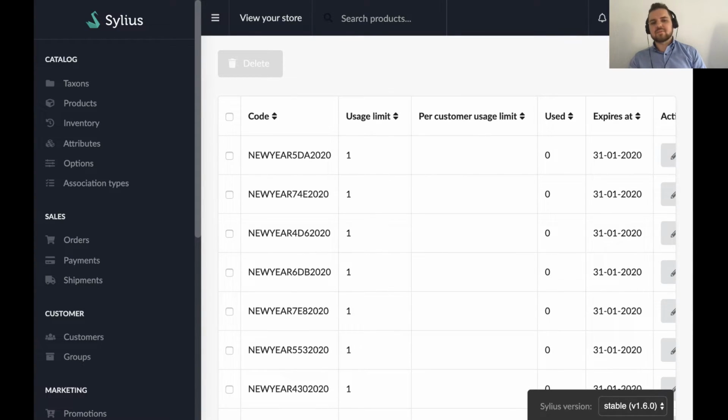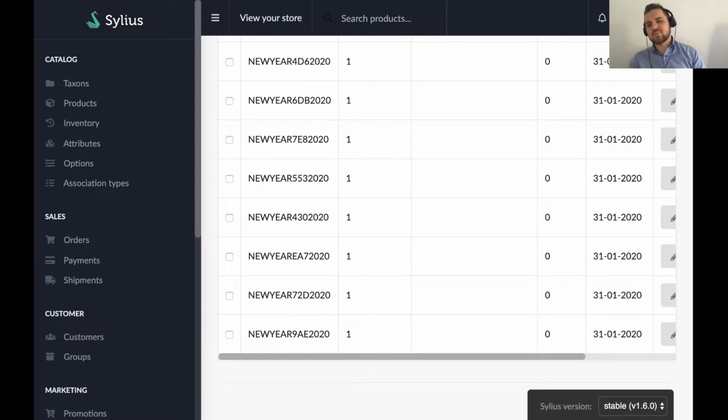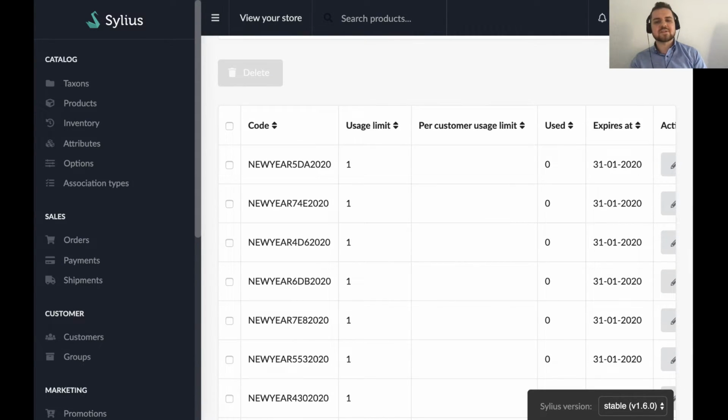So now you will see that the resulting codes will have the prefix and the suffix that we have specified, and both are optional, so you don't have to use them, but it's useful when generating a lot of coupons.